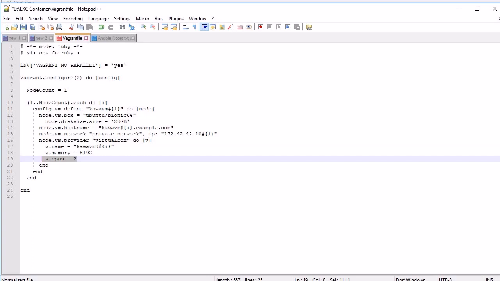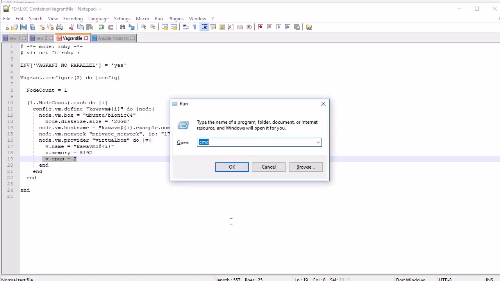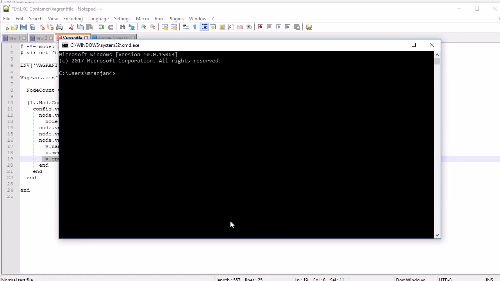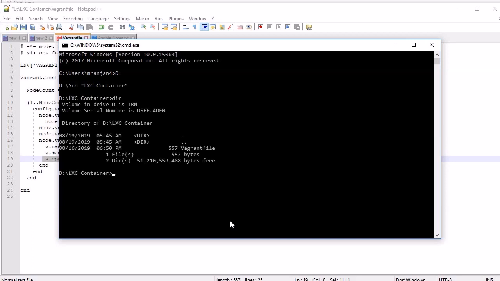Now let's see how we will execute this file. We need to open a command prompt and go into the folder where we are keeping that Vagrant file. Here we have kept it in the LXC container folder, so we go there. Now we see that we have one file, called Vagrantfile. Now we need to run the command vagrant up, and it will spin up that virtual machine.